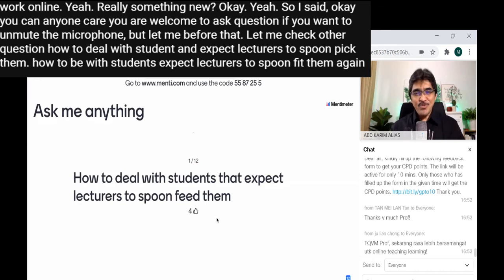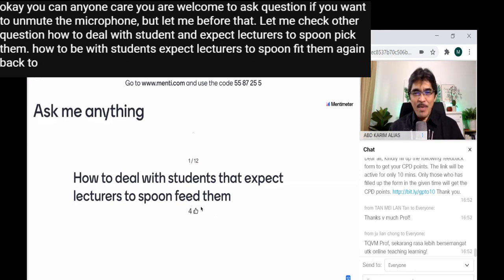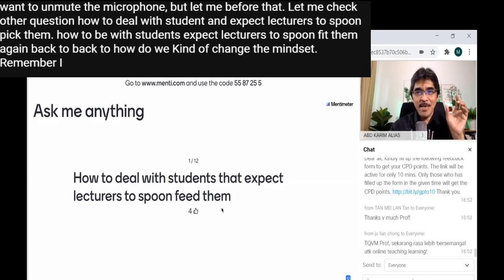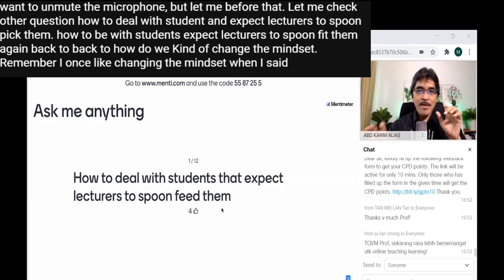Again, back to how do we change the mindset. Remember, I have one slide, changing the mindset. When I say changing the mindset, it's actually both. We as the lecturers and the students, both mindsets need to change. The paradigm needs to change when we do this online. On the student side, if they expect the lecturers to spoon feed them, just like in the face-to-face environment, then we have to explain and make them understand things have changed.